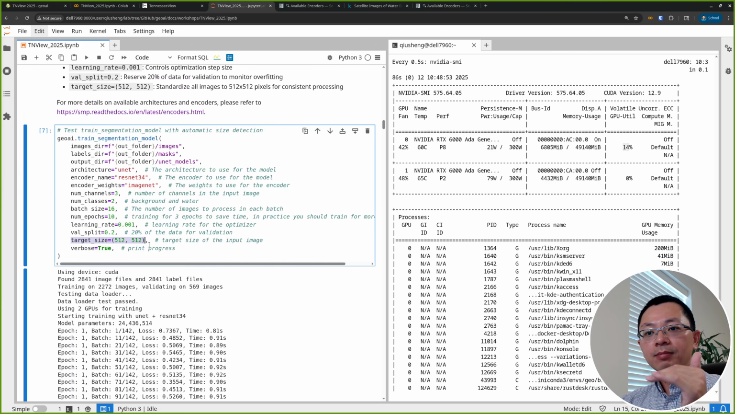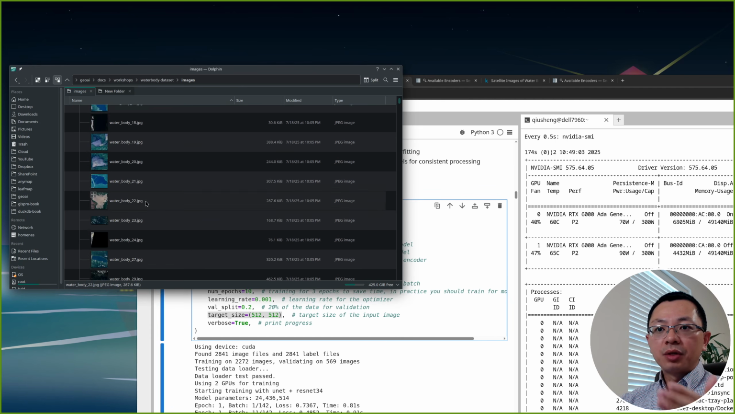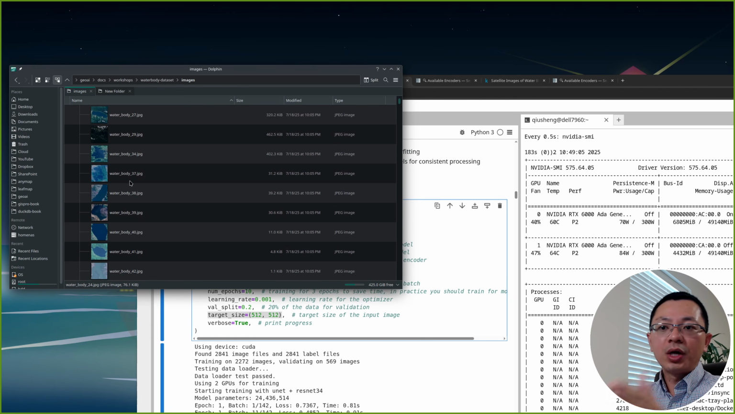Target size is 512 by 512. Sometimes you have images with variable sizes. For example, the images that we have in here, most of these are 512 by 512, so it's already organized to a standard size. That's great. But sometimes you might have images with different sizes, 1024, something like that.